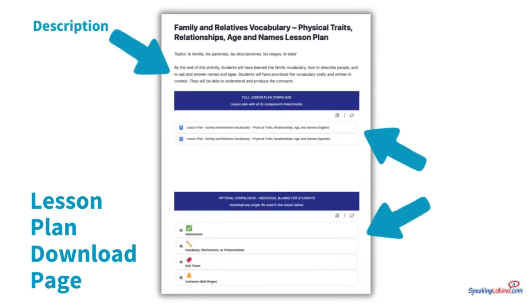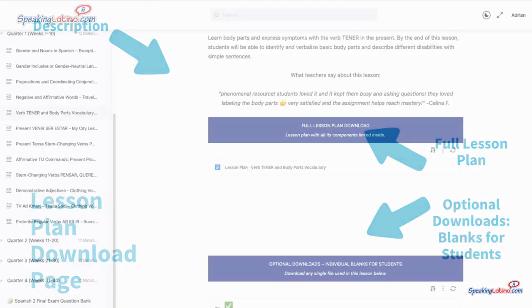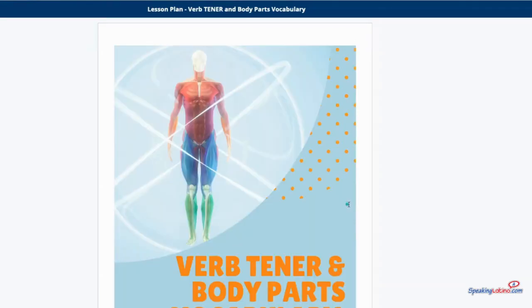The files are categorized into two sections. The first one is the full lesson plan, and the second one, the optional blank downloads for your students. You can preview each file before downloading by clicking on the file name.